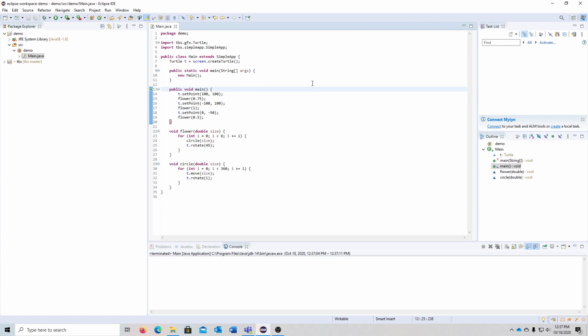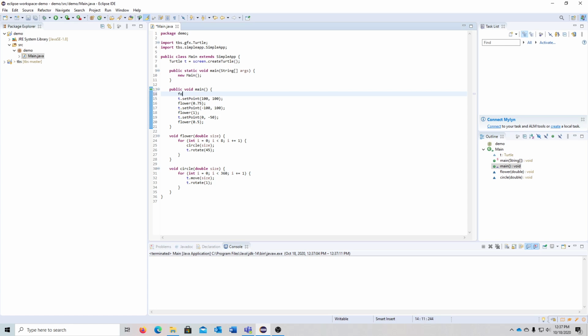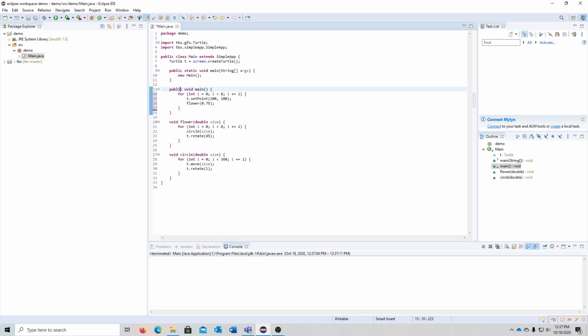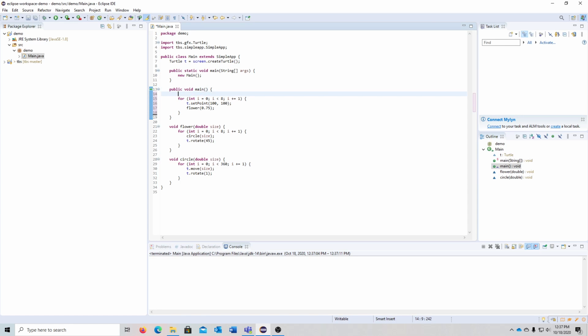Let's see if I can put this into a for loop. I'm going to write for int i equals 0, i less than 8, i plus equals 1. Now what I want to do is to draw each flower at a random position. So I'm going to show you how to make some random numbers here. What I do is write capital R, Random, r equals new Random. So what this does is it makes a new random number generator called r.